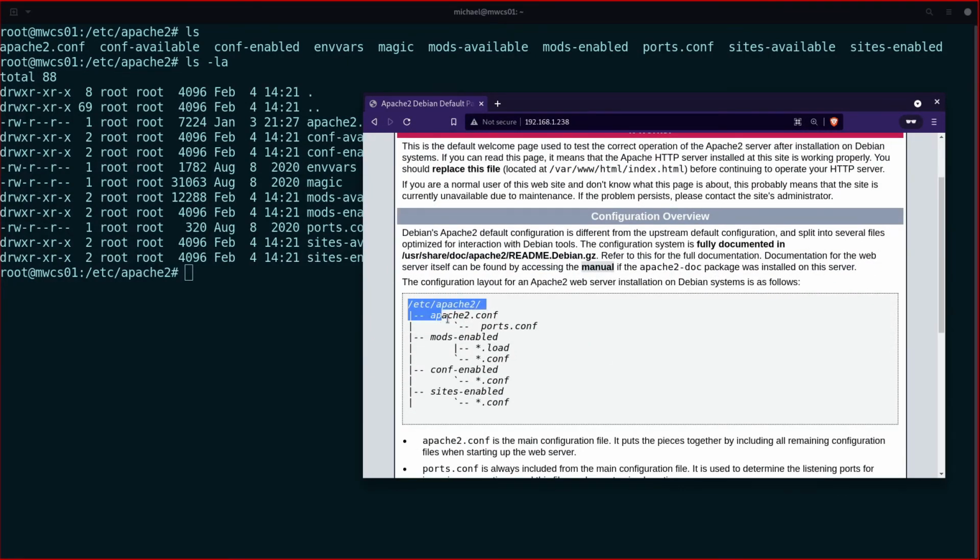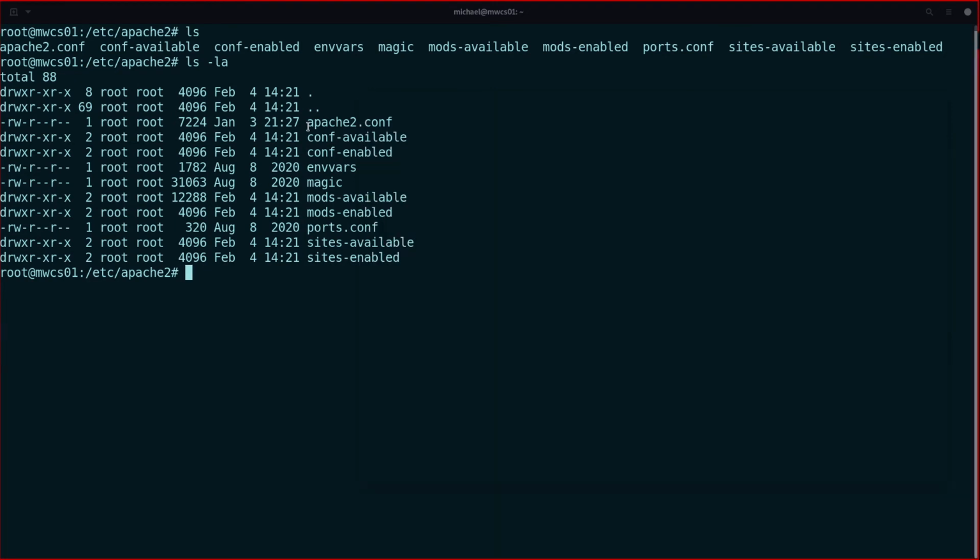etc/apache2/apache2.conf. That's literally this file here. Now, in order to be able to configure files, we should go like this. Alright, so we need to install the editor to configure the files.